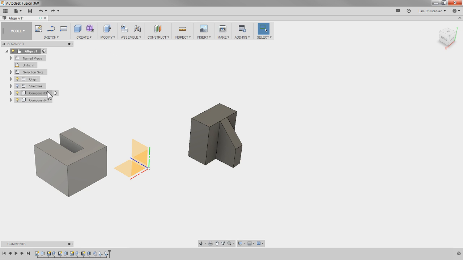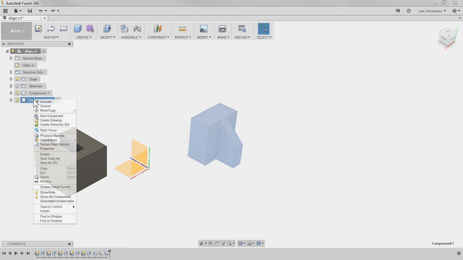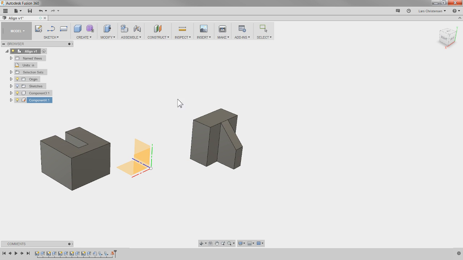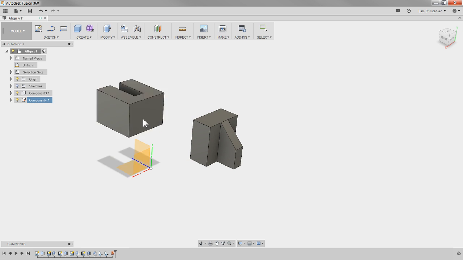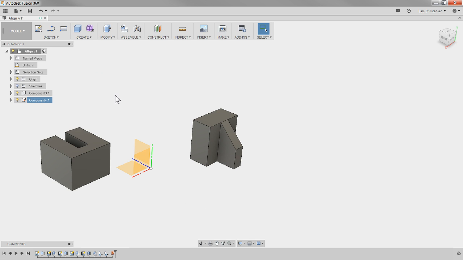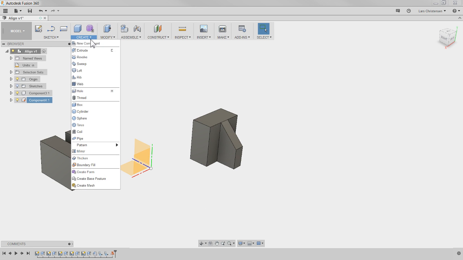So the way you do that is I'm going to select one of these components, this one over here. I'm going to right click on it and say that I want to ground it. As soon as I click ground, we get a little thumbtack in here. That means this component is not moving anymore, but this one is. Okay, so now with this one moving around, let's go in and try the align command again.